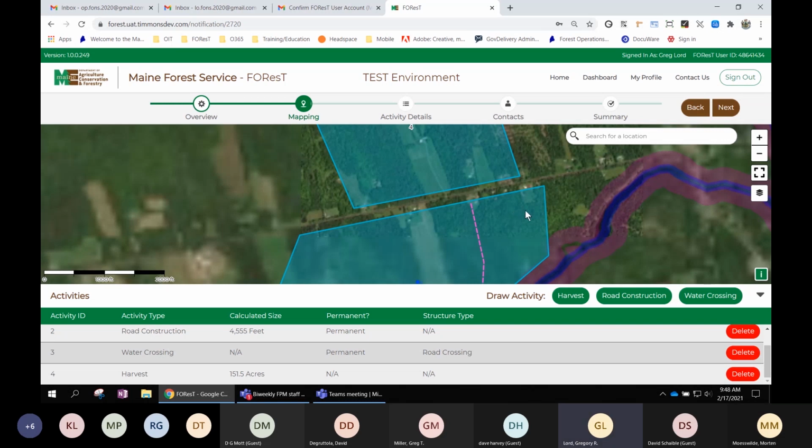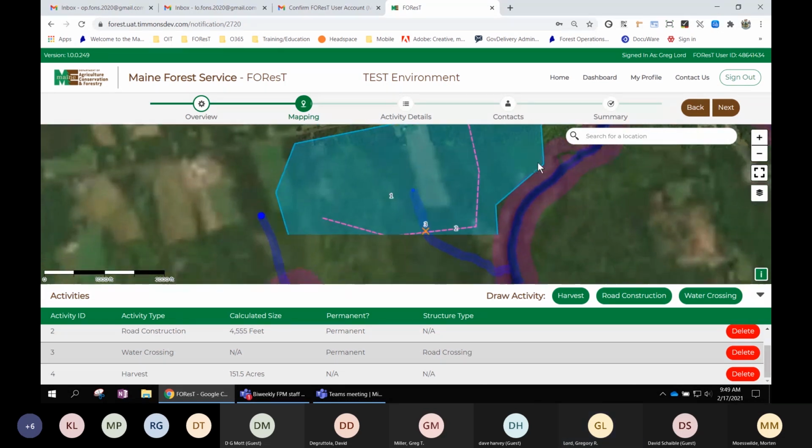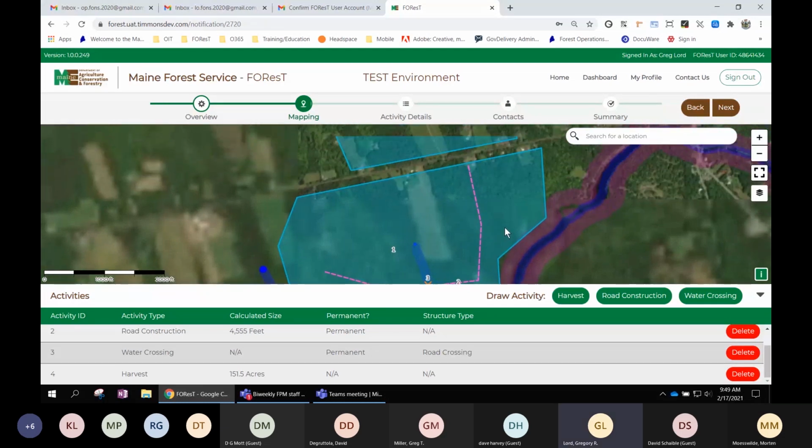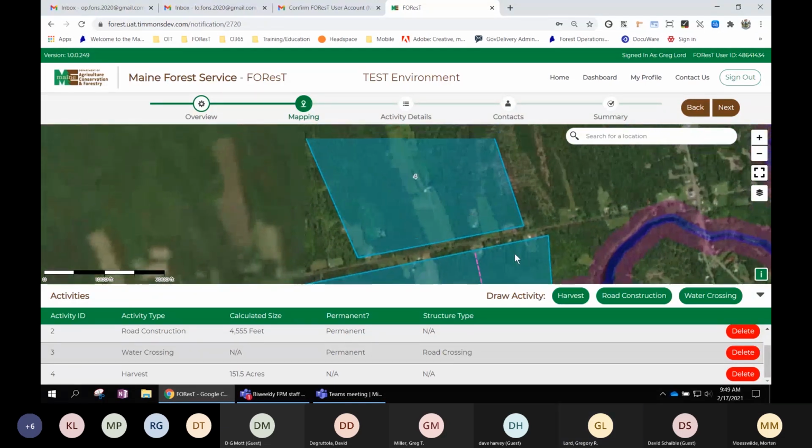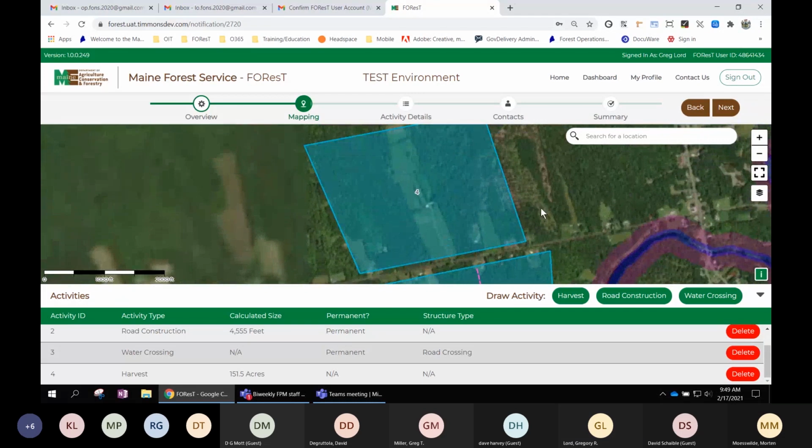A little bit of a lag in the aerial imagery, but just to give you an idea of what it would look like with the aerial imagery. And you can switch between the topo map and the ortho imagery while you draw your features here. It's not an issue to just switch back and forth.